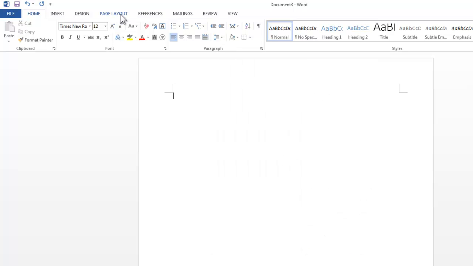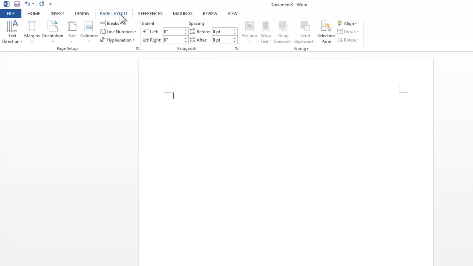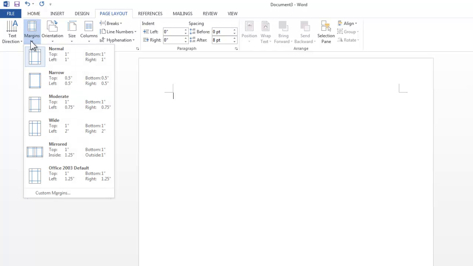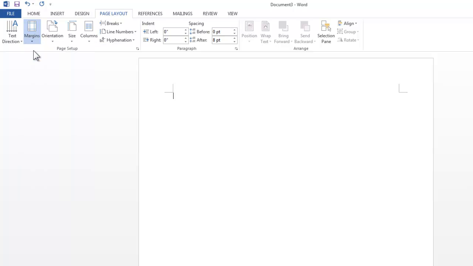Finally, in this respect, you will need 1-inch margins. So you will select Page Layout, drop the Margins menu, and notice that the normal option has a 1-inch margin on all 4 margins. So go ahead and select that.